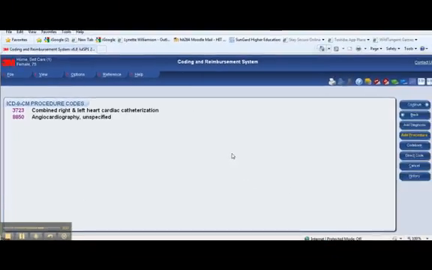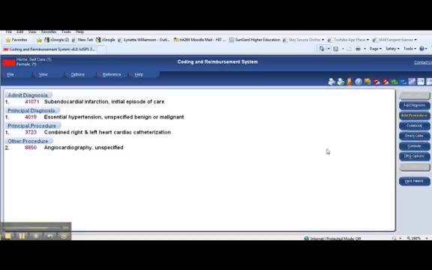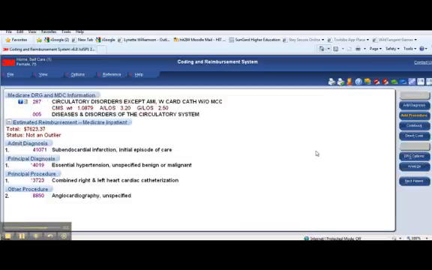Once I have completed coding, I would go continue. Now, if I wanted to add a diagnosis or add a procedure, I would choose those options here. But if I'm done with this particular patient and now I want to get the DRG information, I hit the word continue, and then I hit the word compute. And 3M will give me the DRG information.